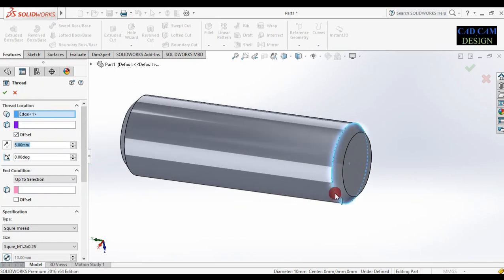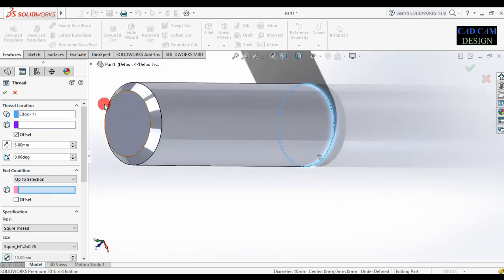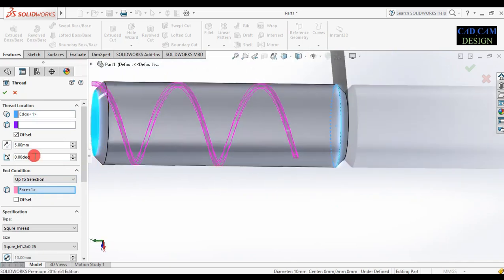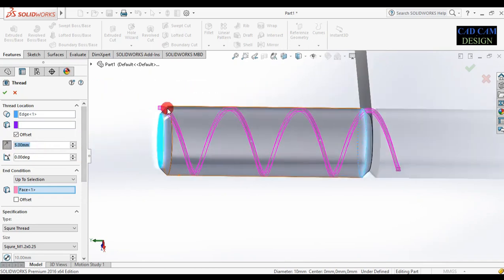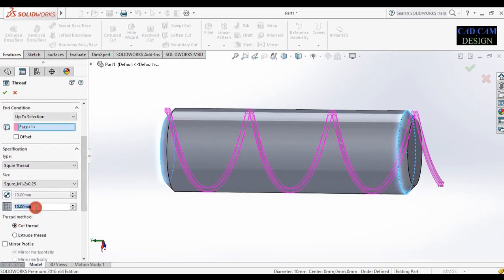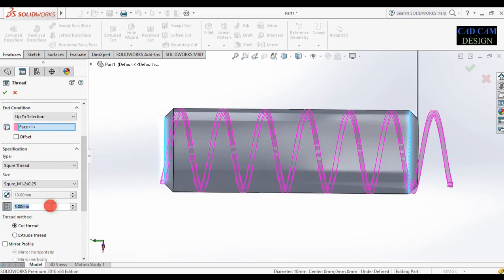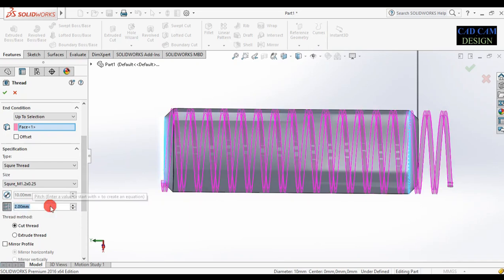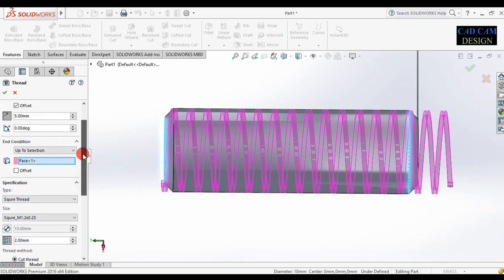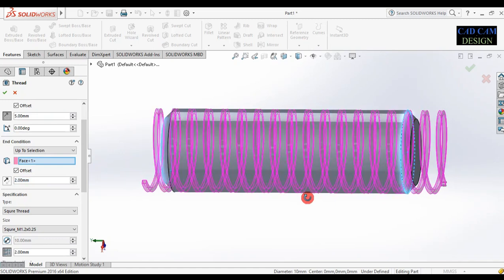See, now first of all select up to next surface. Now select this surface. Now see, the thread will be cut and this offset will be in reverse direction. Now scroll down and the pitch will be decreased. This pitch will be, now this pitch will be 2 mm, and select offset on the other side and condition, this will be 2 mm. Now see, this will be done. OK.